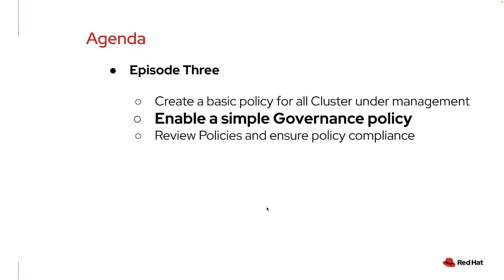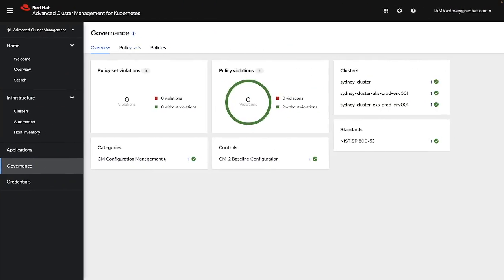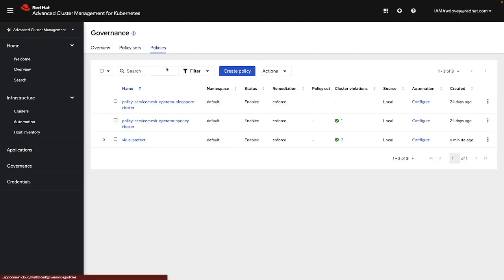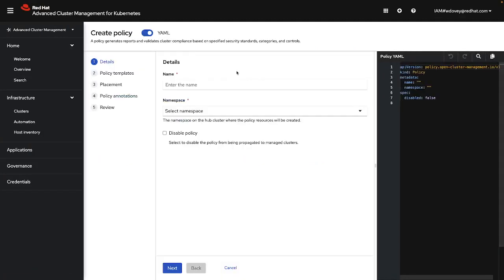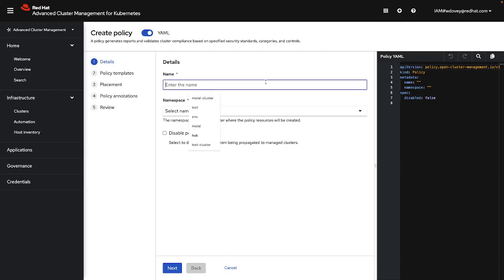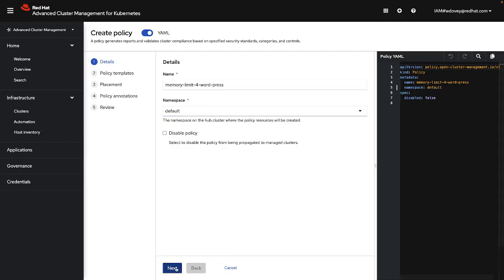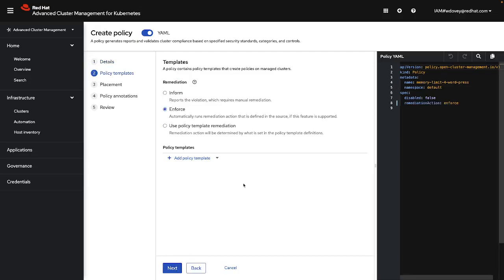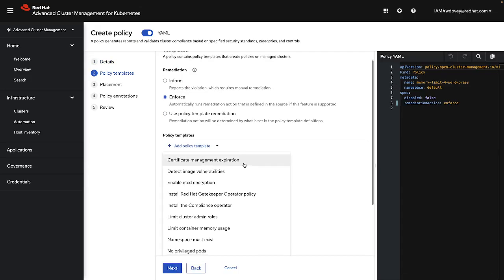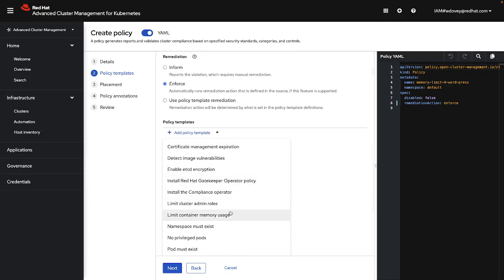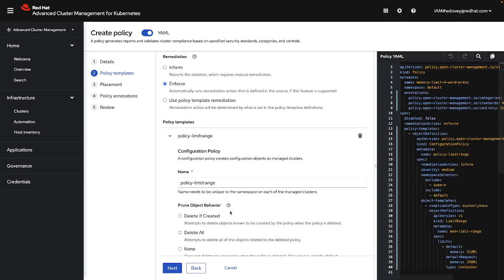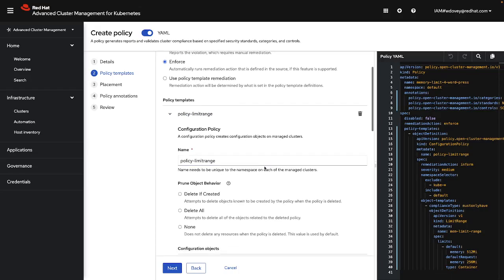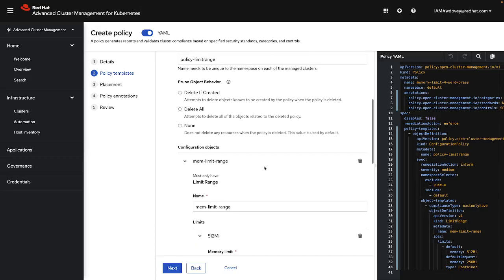Next, we're going to enable a simple governance policy. We'll go back to the policy creation piece and create a new policy. This governance policy is going to be used to create memory limits on the namespace. Again, I store this in the default namespace and set this to enforce. Look at the drop-down list. I'm going to select limits container memory usage. This is ensuring that we do not have a container that's utilizing more memory than it should be.